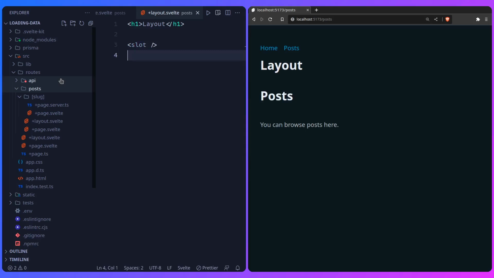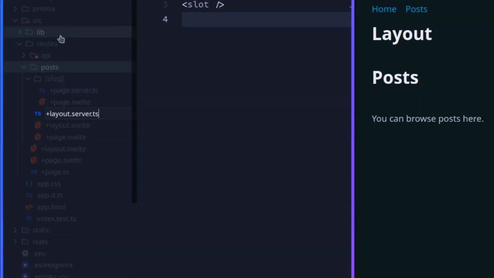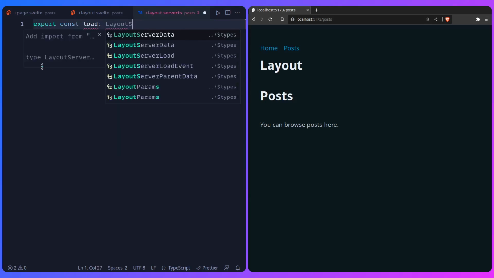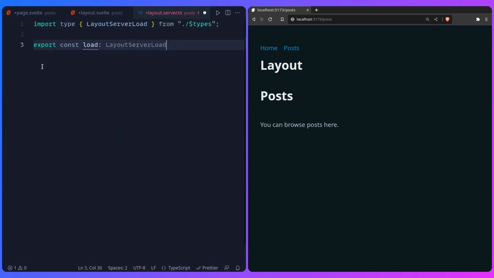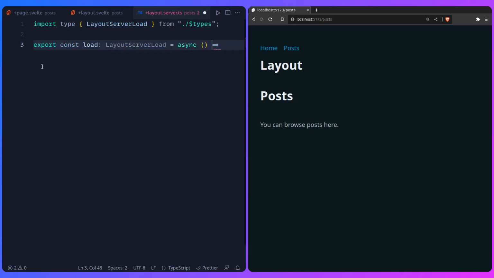First, let's create a +layout.server.ts file under posts. Why server.ts? Because we're going to talk to Prisma, of course. So let me just collapse this, and we need to export a load function. Export const load. The type is LayoutServerLoad, so this is going to get imported. We can say async, and again, you get the event here if you need it, just like before.